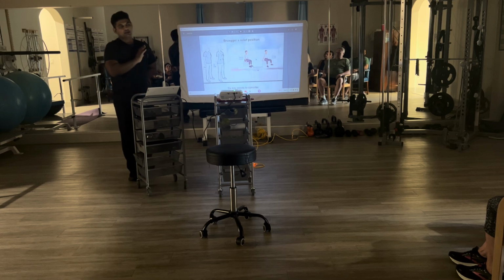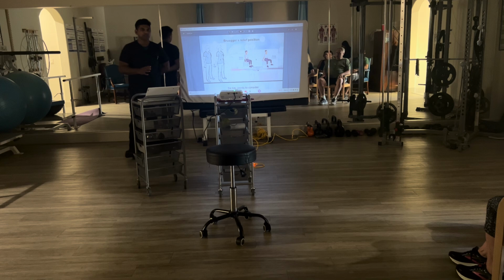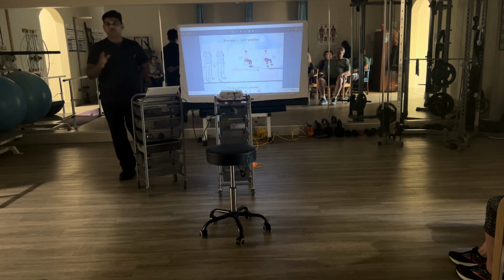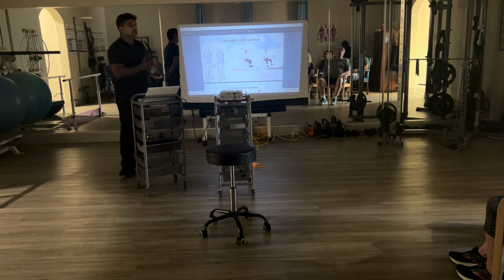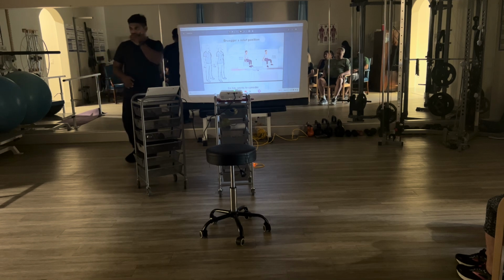Now, this is the exercise you want to do every 20-30 minutes when you're sitting throughout the day. This is called the Bruegger's relief position. This really takes the pressure off your back and your neck. So let's say you're working, I would say every 20 minutes.